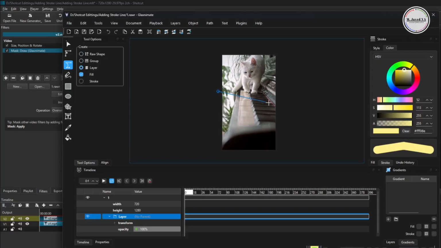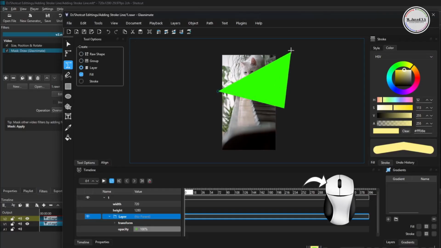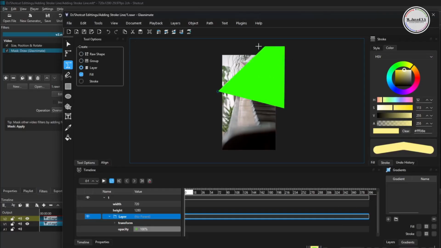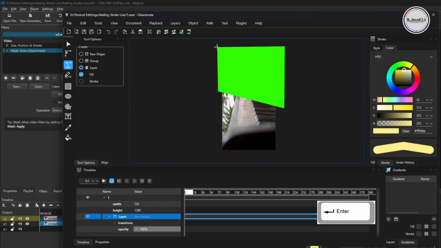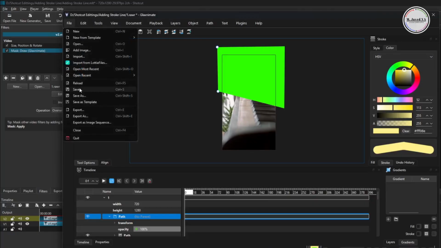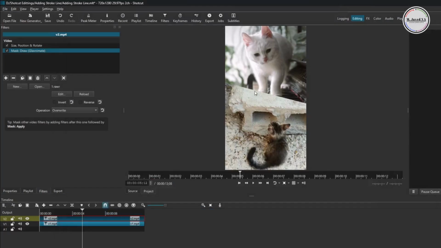Now select the split area on the screen and at every point press left click on the mouse, and when you are done selecting the area on the screen, press enter on your keyboard to apply it. Then save it under File menu and then quit or close this window. And here you can see that it's showing the split screen between two clips.